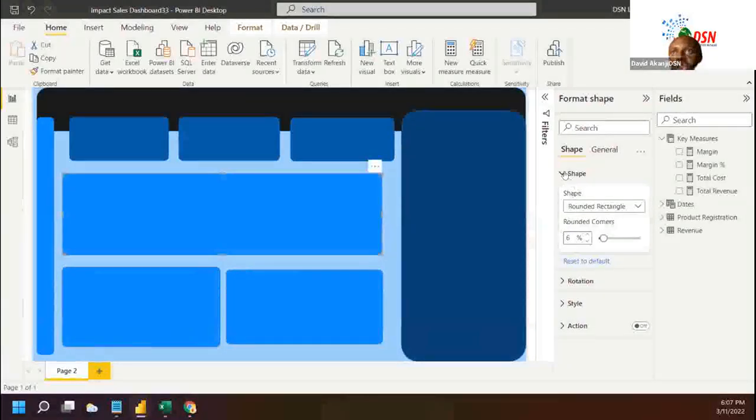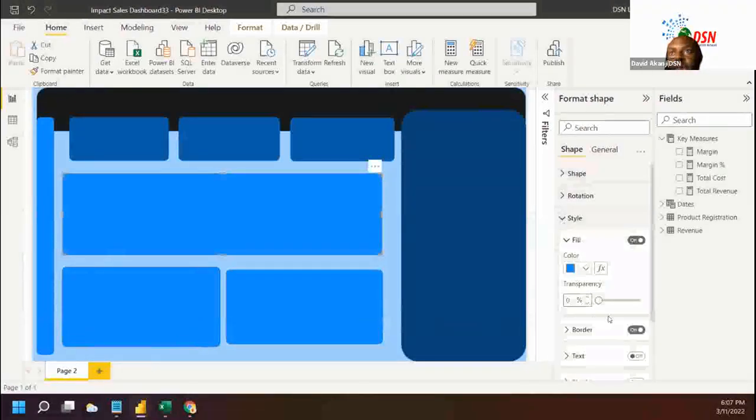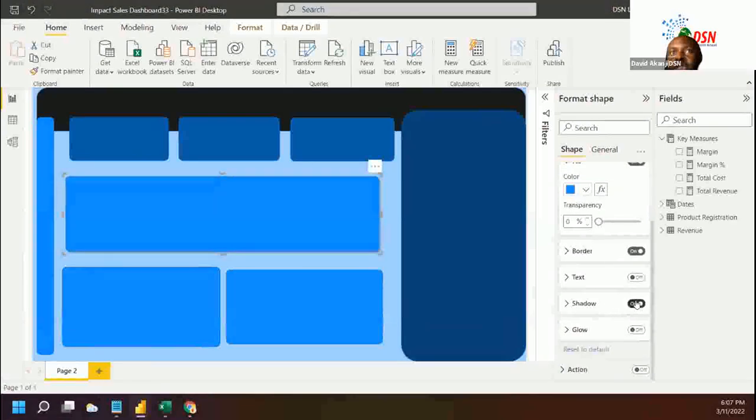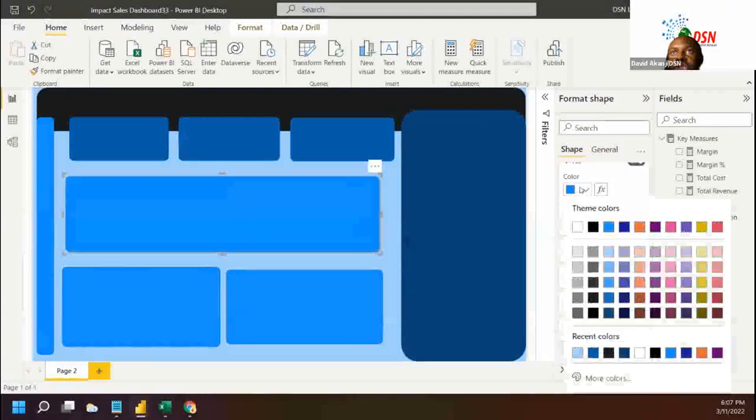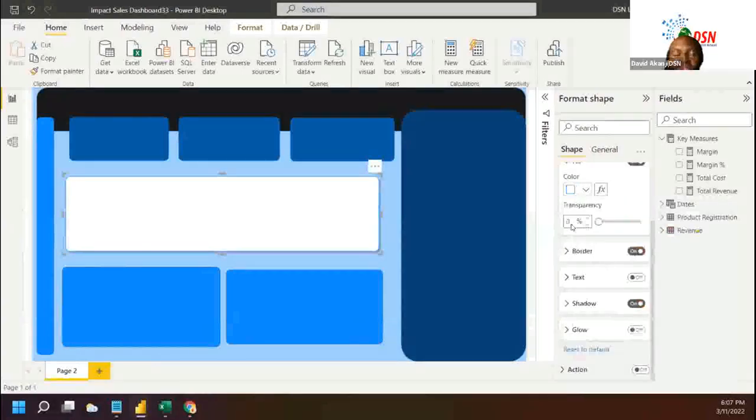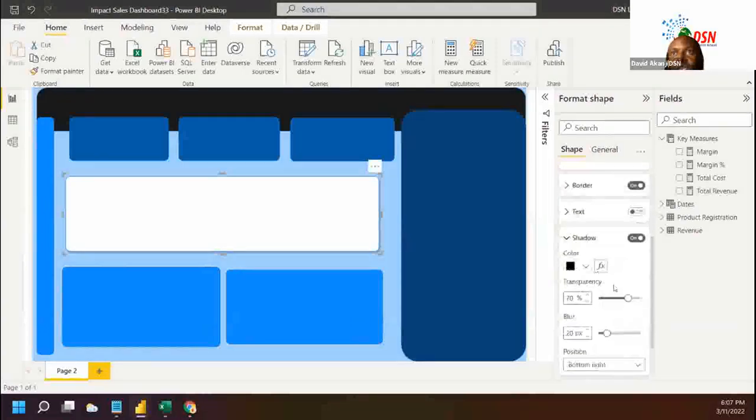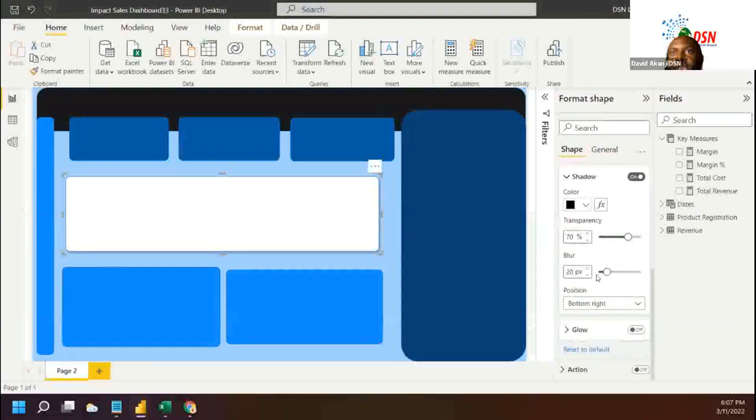Then the next thing you need to do here is that under this tile, create a shadow. When you create a shadow, change the background of this one to white. So the shadow that we are creating, okay, we've created the shadow for this.